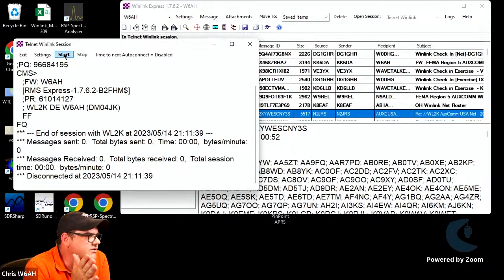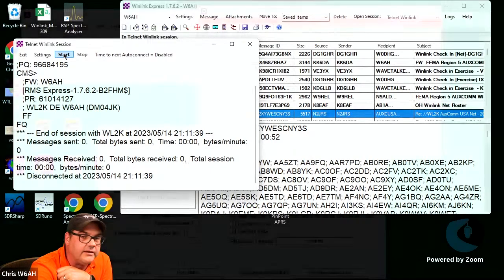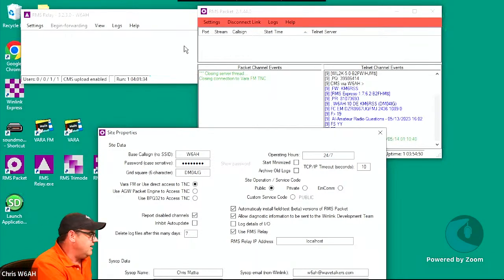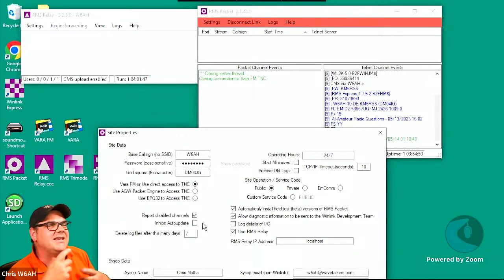Let's try and run through just a couple more of these. Somebody asked, this is K6COB again, how can I configure RMS packet to automatically update? I thought I had done that, but then I discovered that I was not running the latest software. If I jump quickly over to my gateway, this is my amateur gateway, up here under settings you can select the very top item, which is site properties. The thing you want to make sure of is this inhibit auto update. Make sure that's unchecked.